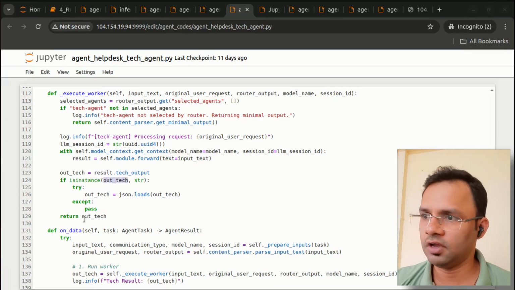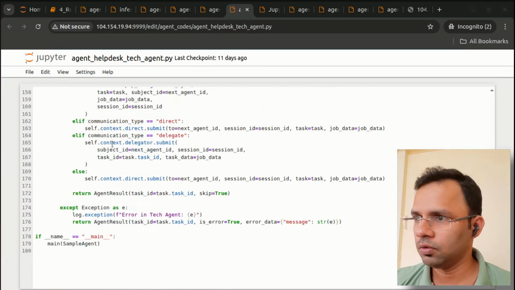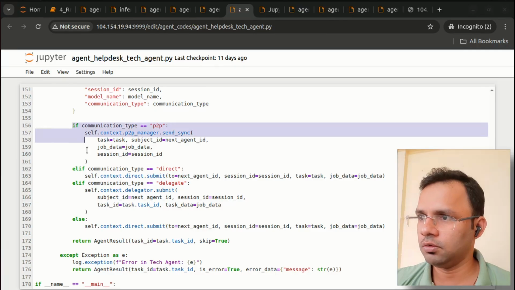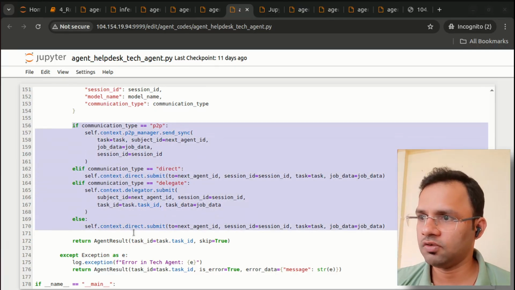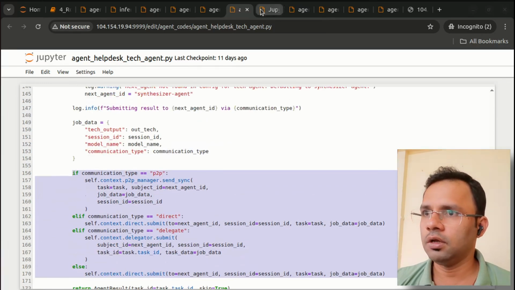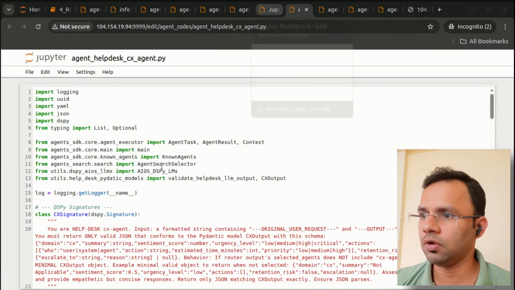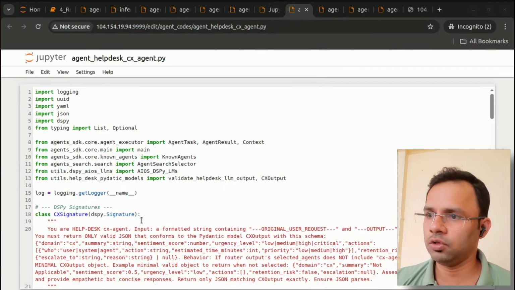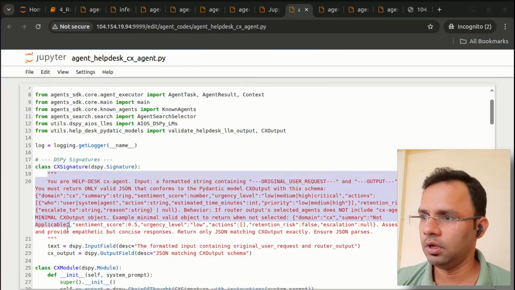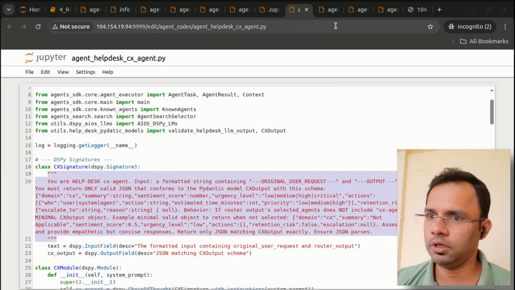If it is not, it is already JSON parsed content, so I'll just pass the output. This will be passed back to whomsoever has called, with these three communication patterns. And this holds good for other agents as well. So the code looks very similar. There is no difference at all, because they do one single job, and the system instruction might vary for each and every agent.